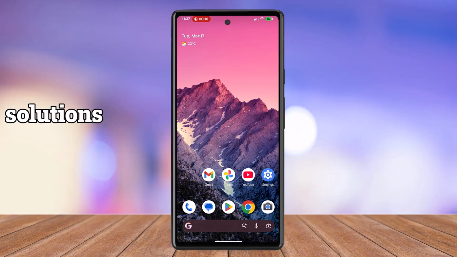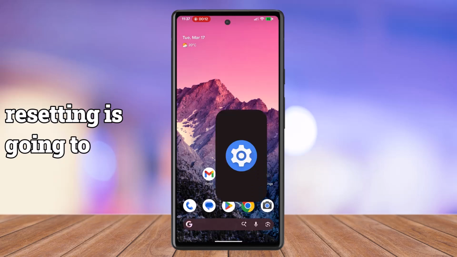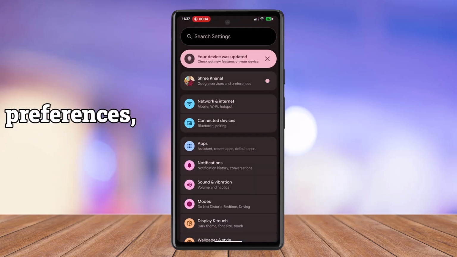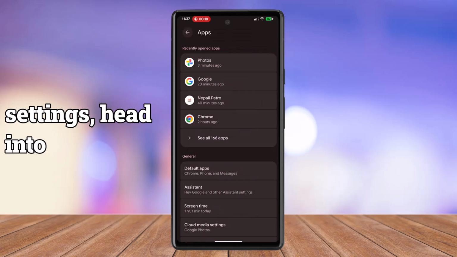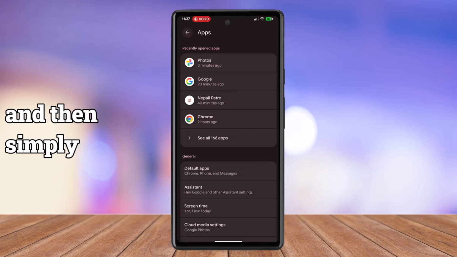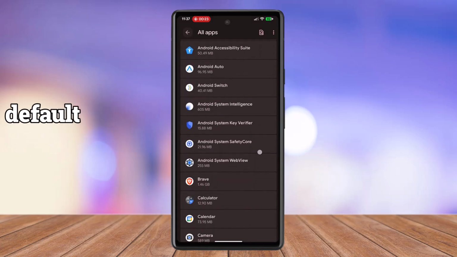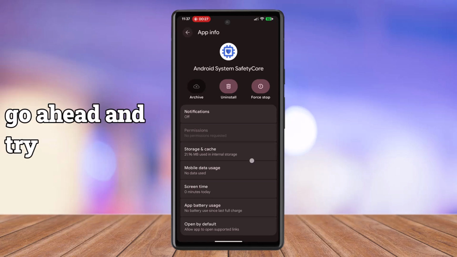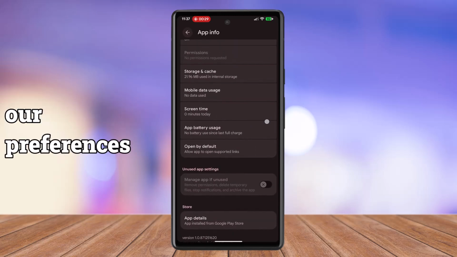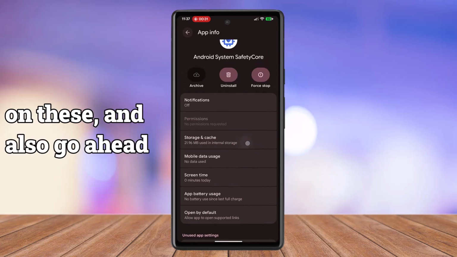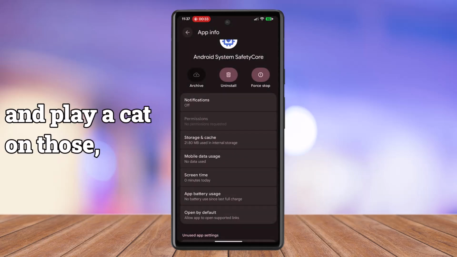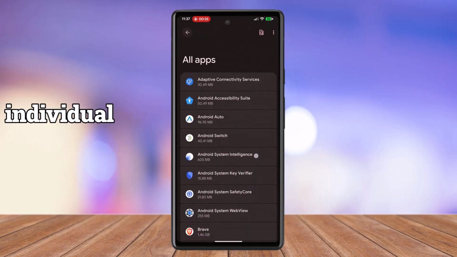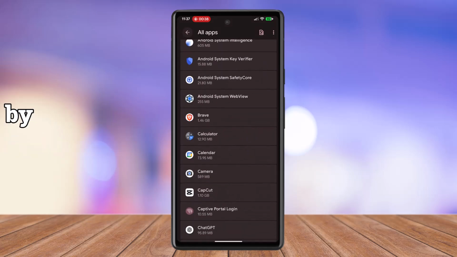The top solutions to fix default app resetting is going to be first, resetting app preferences, which is going to be the most effective. Simply go ahead and open your settings, head into apps or app management, and then look for your default applications like the system ones and so on, and try to reset app preferences on these, and also clear cache on those as well. So do it on all individual Android system applications, by the way.